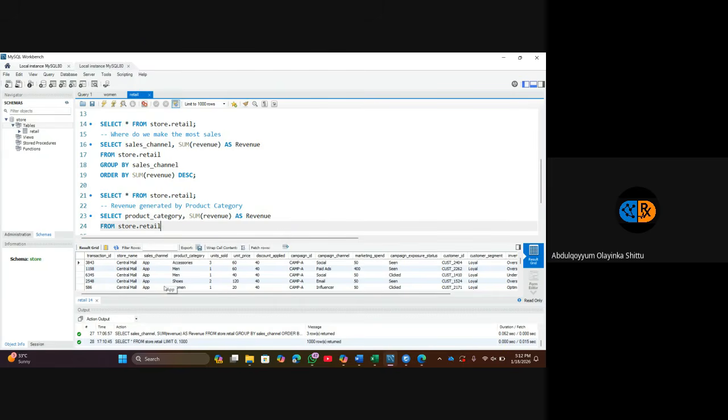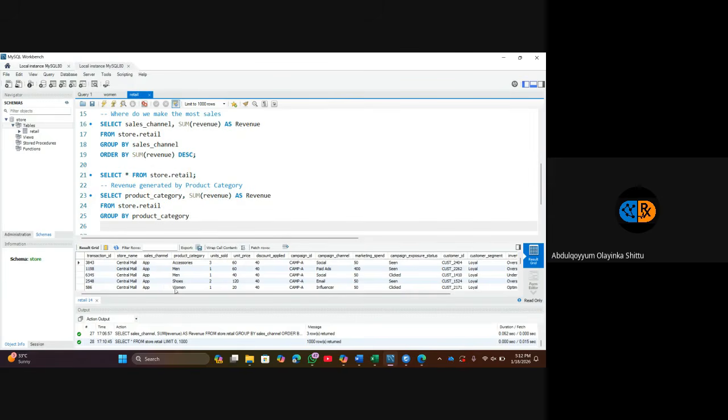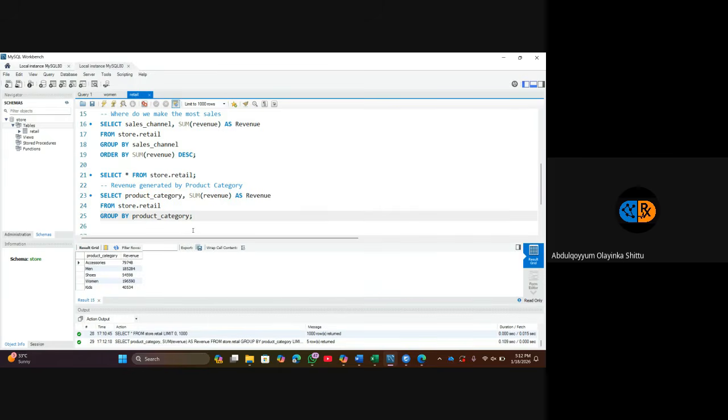Because there is an aggregate on one, you want to use your group by. Group by what? Product category, right? You can actually use your order by, but let's take it one step after the other. So Control Enter. Now let's look at this.